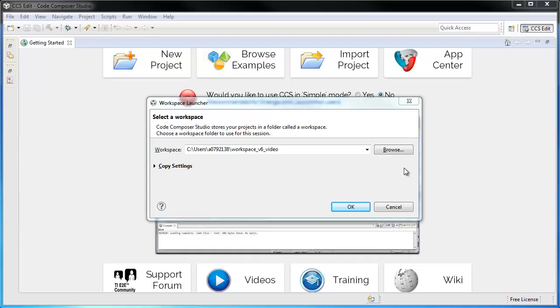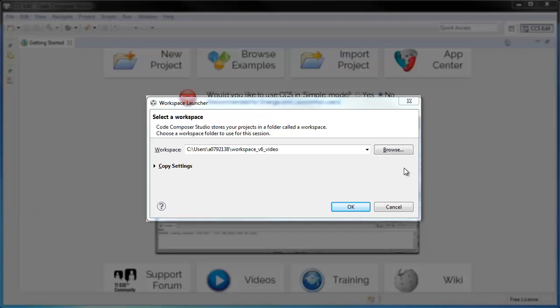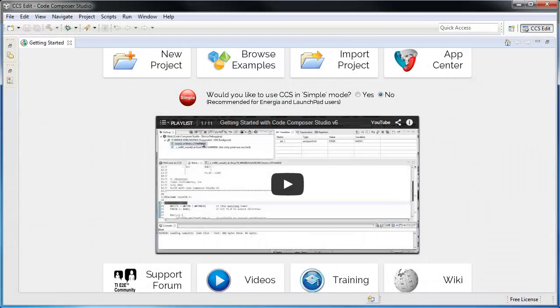for Texas Instruments Embedded Portfolio. When you run Code Composer Studio, it will prompt you to select a workspace. A workspace is a folder on your computer that is the default location for all of your projects and preferences.